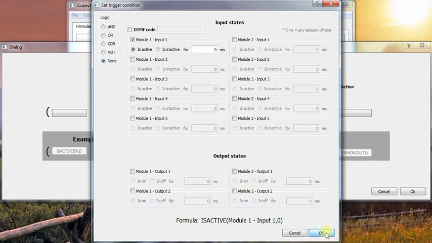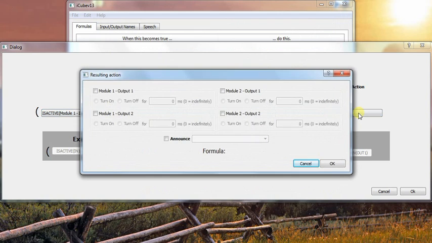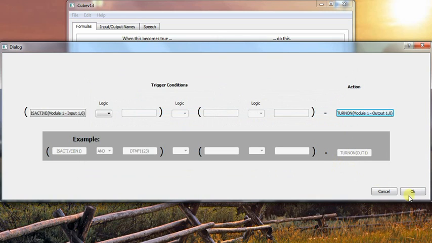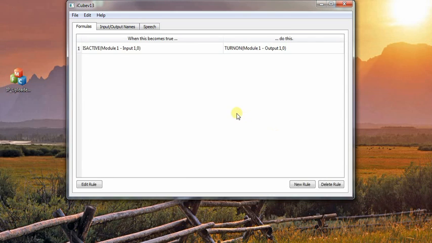and we'll click OK. On the right side, this is where we control our actions. We want to control output 1, and we want it to turn on when that input goes active. So we click OK there. Now we can see the effects of that rule that we just generated by going up top here to the Edit button and clicking Simulate.